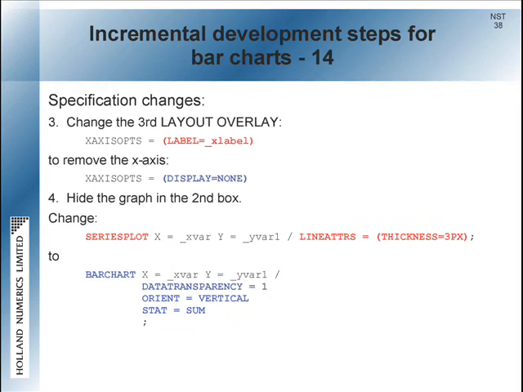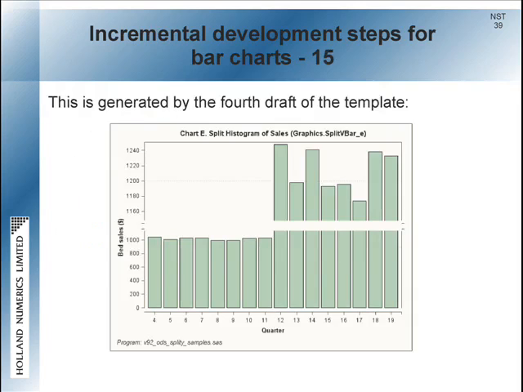And again, we need to fiddle with the third layout to remove the X label and make it display equals none. And then finally, we can change the series plot to a bar chart with transparency equals 1, just to make sure that we can't see it in there. Thank you.